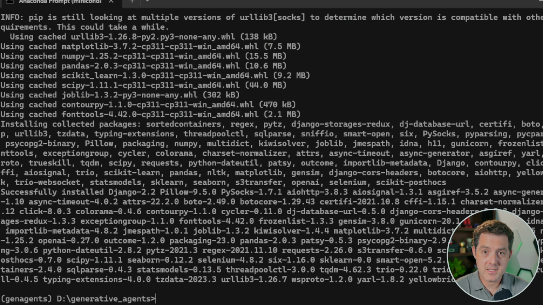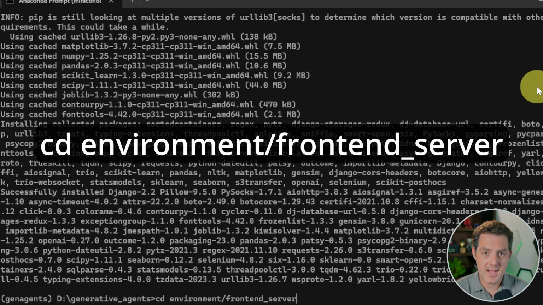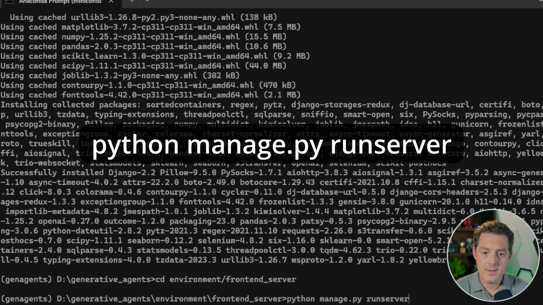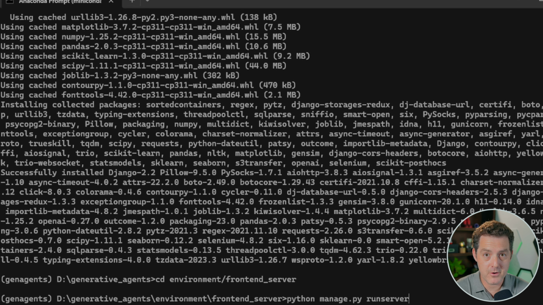Now with this project, there's a backend server and a front-end server, and we're going to need to run both on the same machine. Let me show you. So first, we're going to cd into environment/frontend_server. Then we run python manage.py runserver, and this is going to spin up the front-end server.